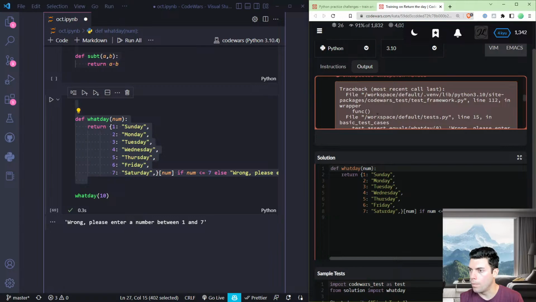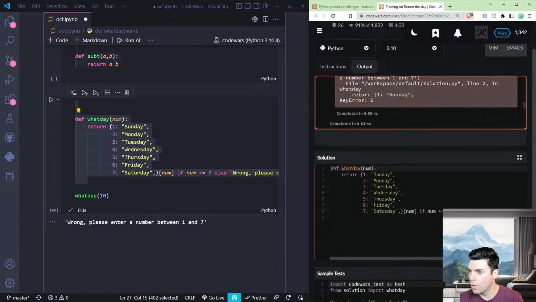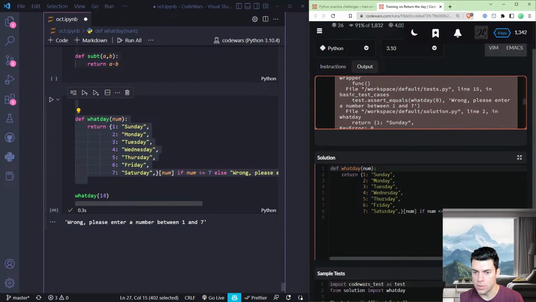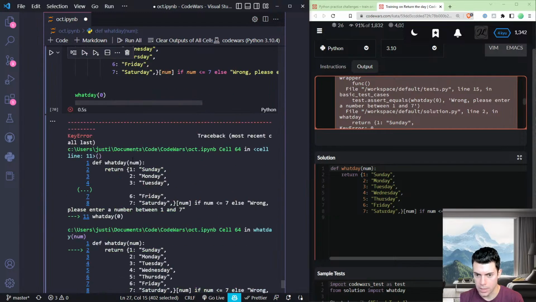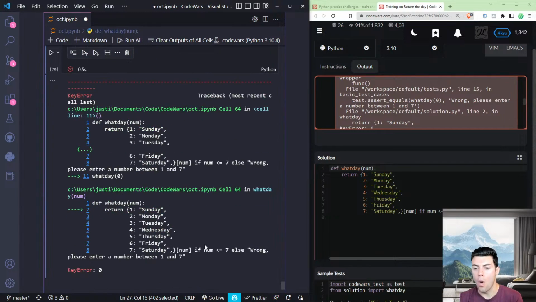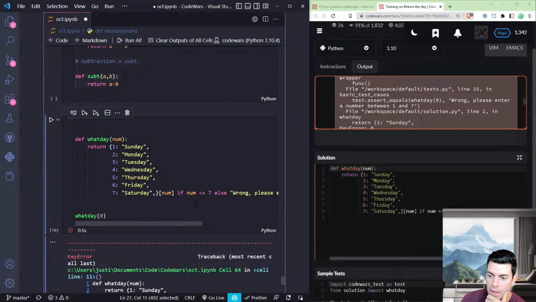Oh, it's a fail. Key error 0. So they added 0. Okay, so key. Oh. Okay.